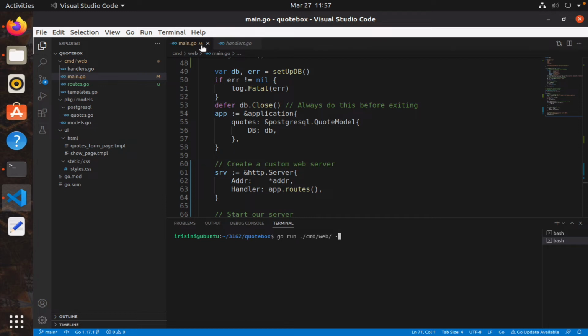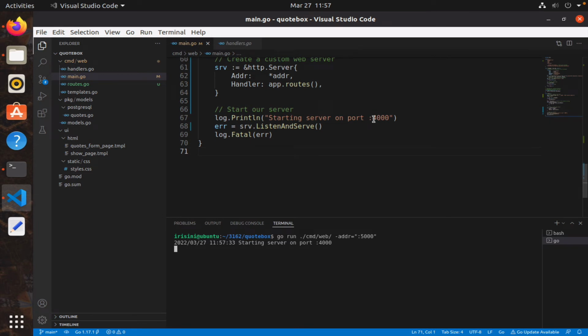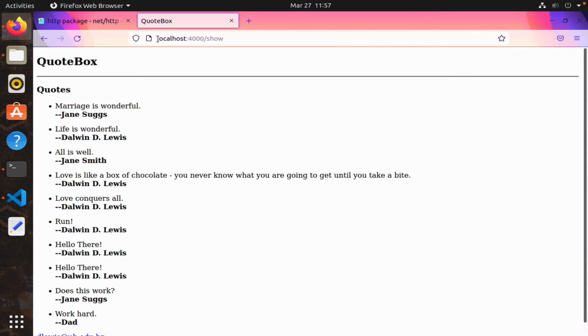Okay, now I want to have the ADDR flag equal sign, assignment sign, sorry, and in quotes, because it's a string, we're going to put the port number we want. Let's say we want 5000. Okay. Oh, we see a problem here though. It's still printing out 4000, and that's because we didn't change it here.